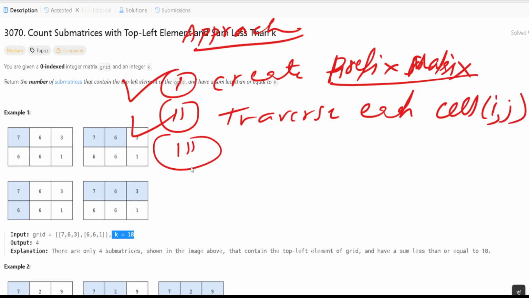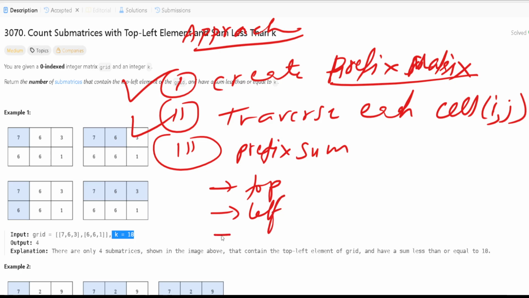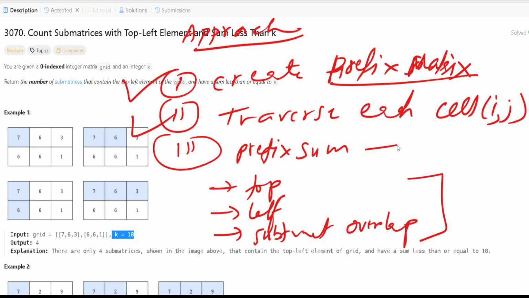Then we have to build the prefix sum. How will you build that? You have some top value, you have some left value, and you subtract the overlap. So we have to build the prefix using these things.